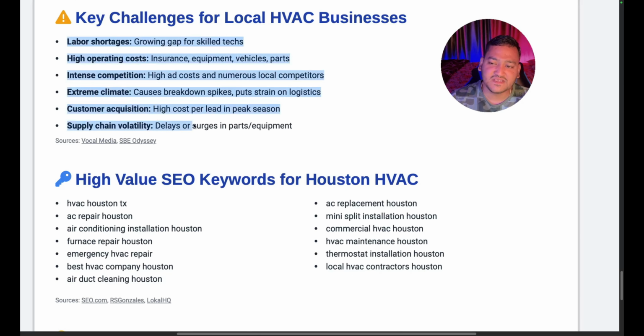Right now, let's go to the next topic, which is key challenges for local HVAC businesses. So right now, you can make your client aware of all of these things. You can create something which might help your client overcome these challenges. And this is where other SEO agencies are not focusing on helping HVAC businesses overcome the actual challenges they are facing in their business. It's not only about getting the leads. You also need to make your customer aware.